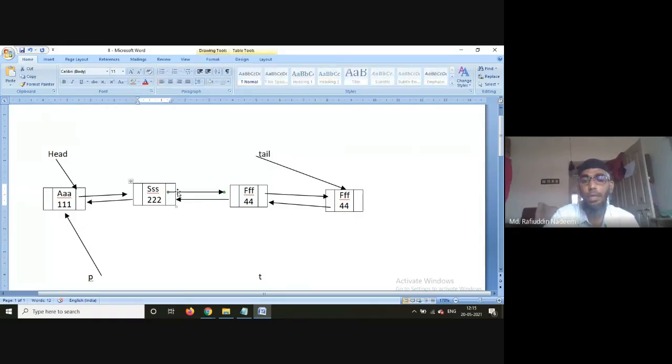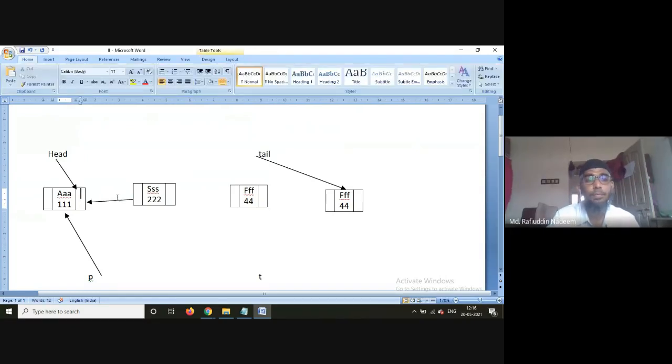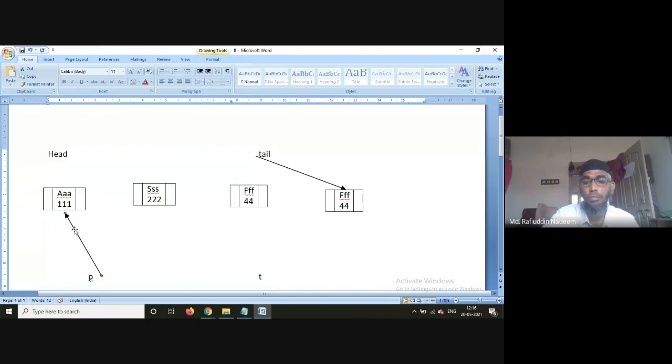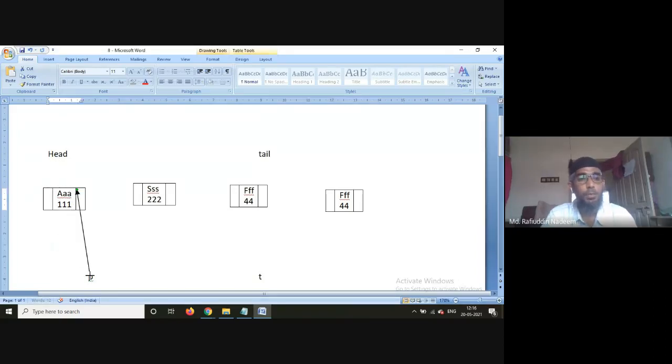Now I would like to generate the list. No nodes are existing, so both head and tail are containing null. Now I just want to create a node. So for creating a node, a new node is created, which is pointed by P.